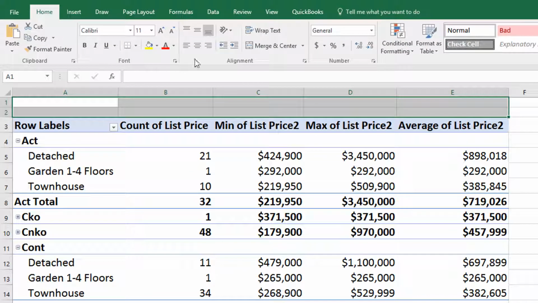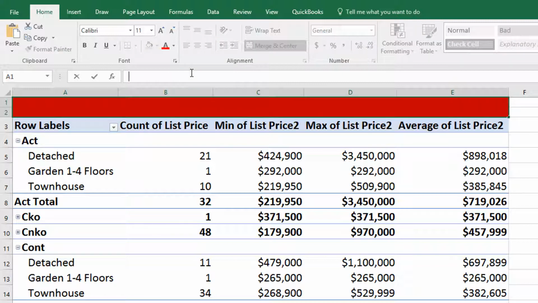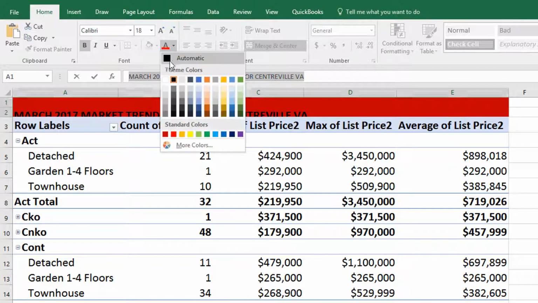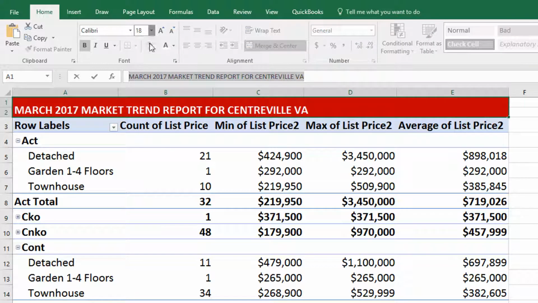So I'll show you how you can customize the top here. So I'm going to go back to home and merge these fields. So I just highlighted it, as you saw. And you can fill it with whatever color you want, and then you can give it a title. March 2017 Market for Centerville, VA. Okay, so you can bold it, you can change the color of it. Let's do 18 and do white, right? Or you can make it even bigger. So I'm just going to highlight it and do 22 maybe.